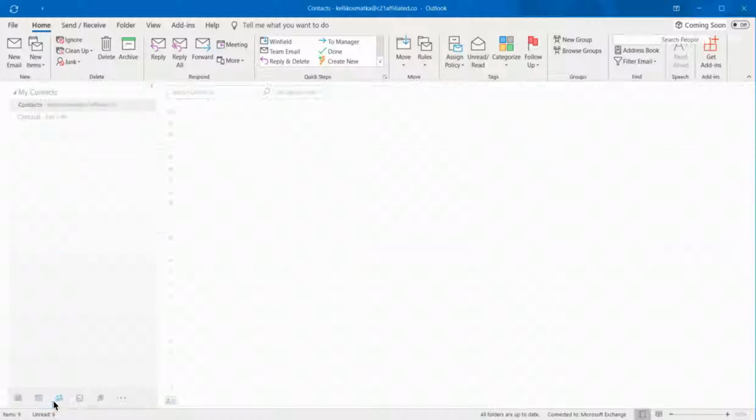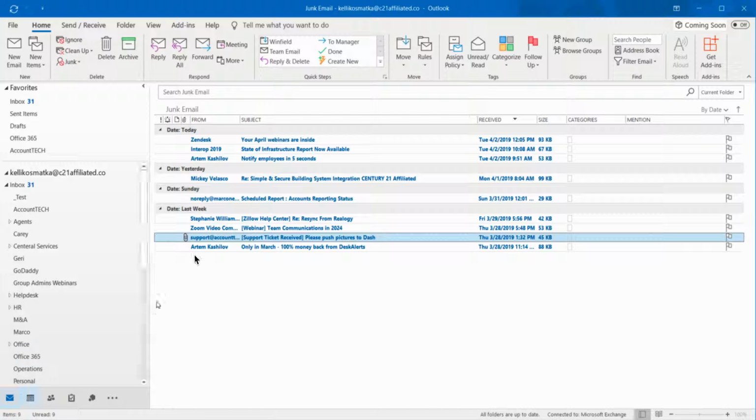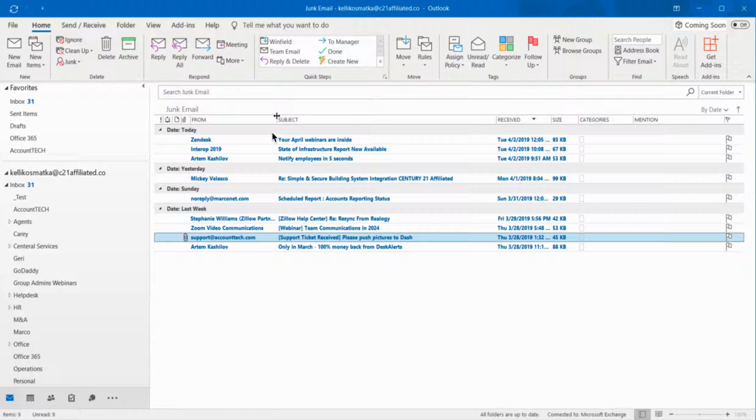So I just want to show you right now, let's jump over to my contacts. If I jump over to my contacts right now, you'll see that I have a contact called Account Tech Support, and it's from support@accounttech.com. I jump back over here, and I see it's from actually support@accounttech.com.